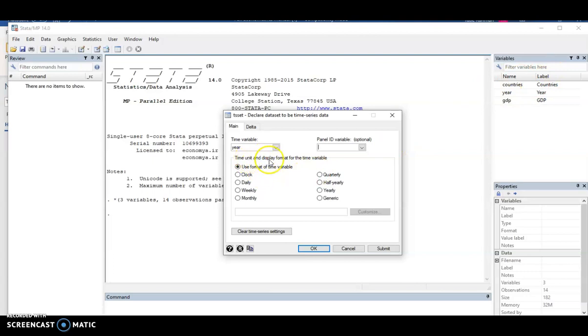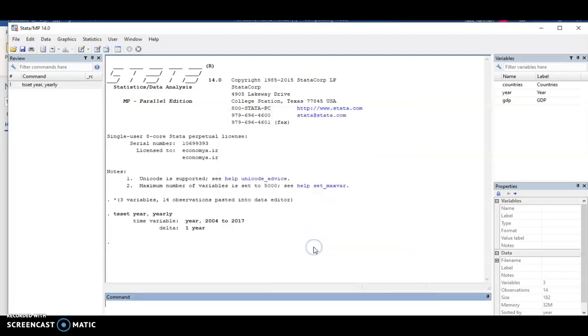Then the time unit and display format for the time variable. My time unit will be yearly, because it's actually the year. Then you just click OK. Automatically the time here is from 2004 to 2017, and the name of the time format is yearly. This is how we bring the time series data into STATA.